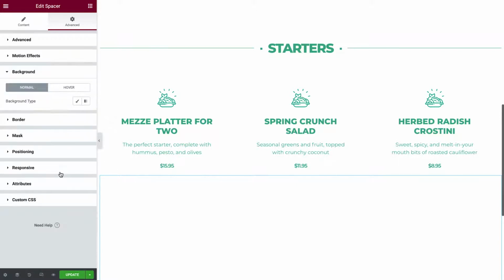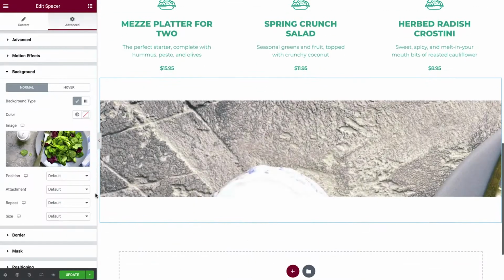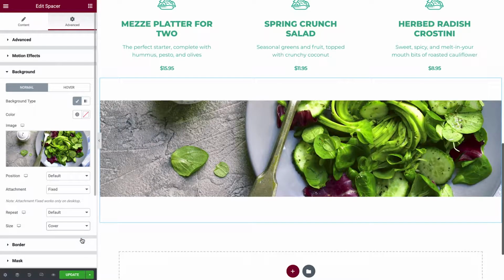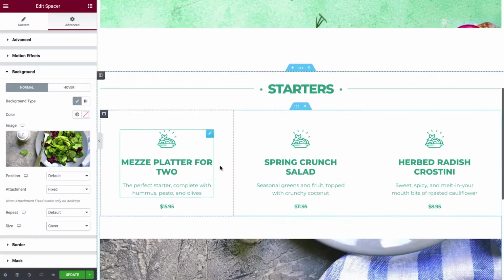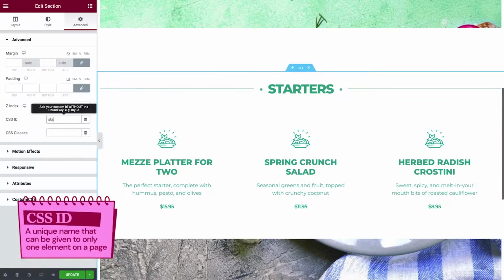Next, expand the Background tab and choose an image. Set the attachment to Fixed and the background to Cover, so the image nicely covers the spacer. Great! Now remember that chevron icon we created in our Hero section? Let's create an anchor link to connect the icon to this section, so when someone clicks it, it will scroll straight to the starters. Select the section, and in the Advanced tab, enter the ID name, Start.